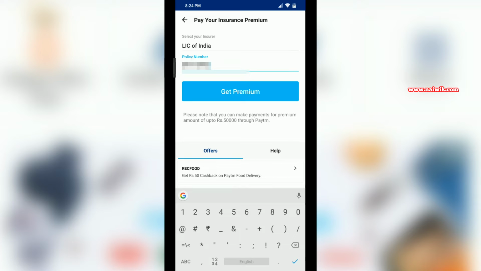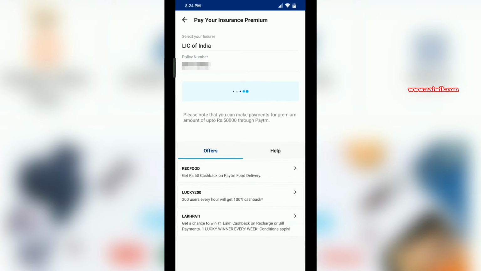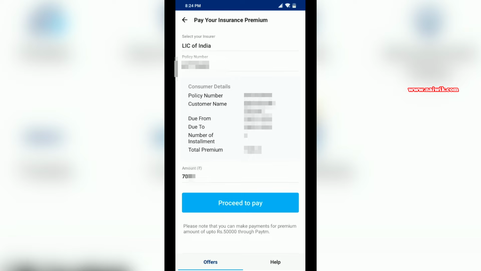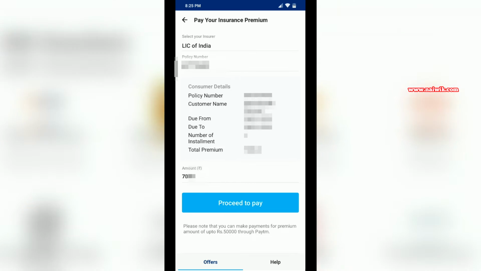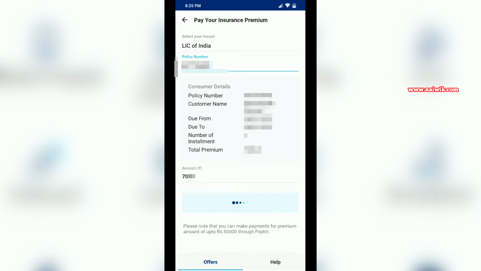After entering the policy number, you need to click on get premium. It will give you your policy details such as policy number, customer name, due date from to, and the total premium. You need to check these details carefully. After that, you need to click on proceed to pay.